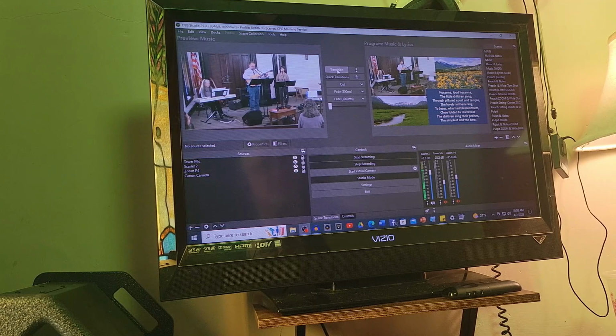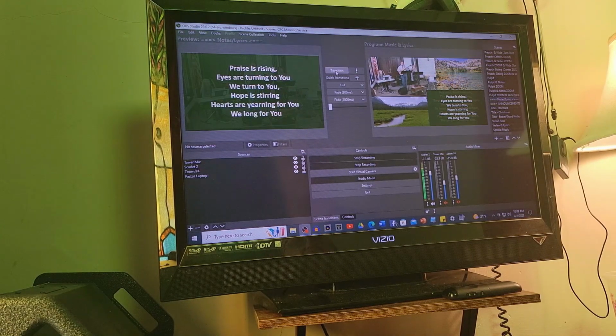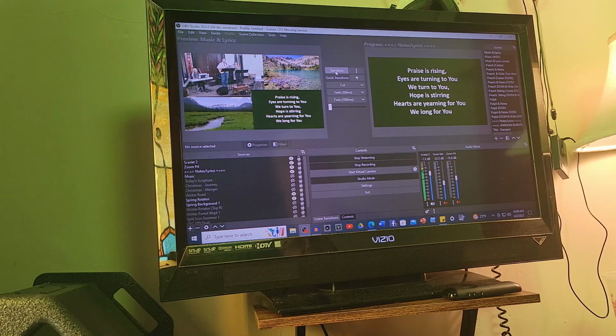Once the pastor gets ready to sing, we want to be on the music and lyrics scene so that viewers can see the lyrics as part of the broadcast. When a string of songs are being played, you can also use the notes and lyrics scene on its own.